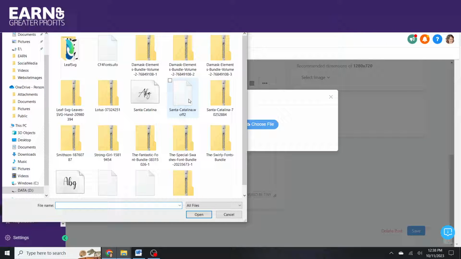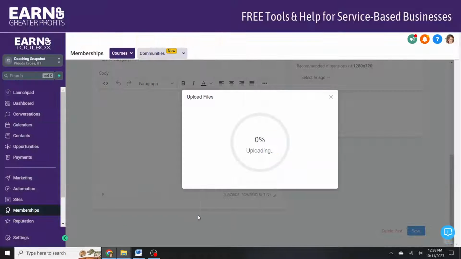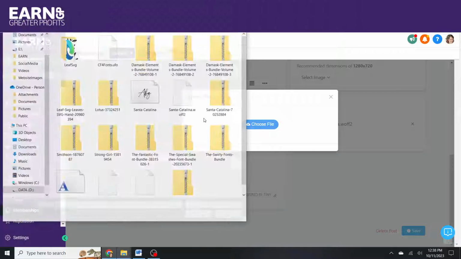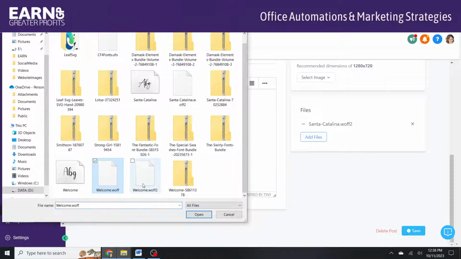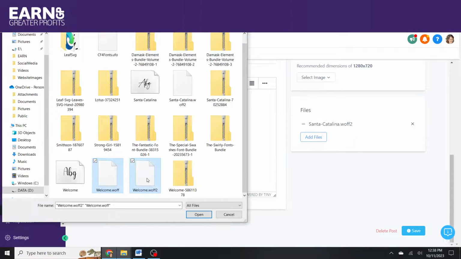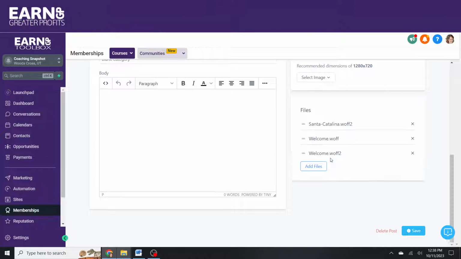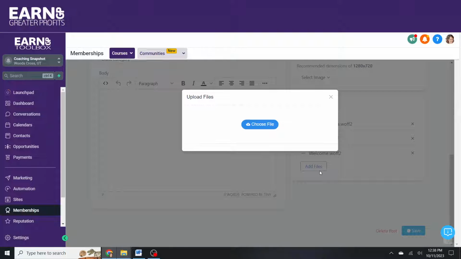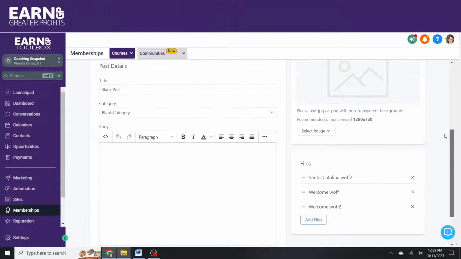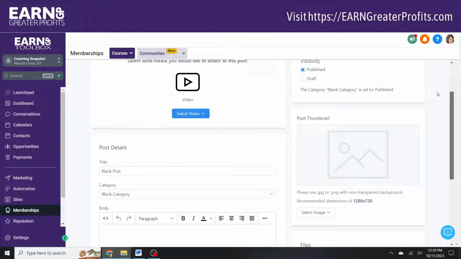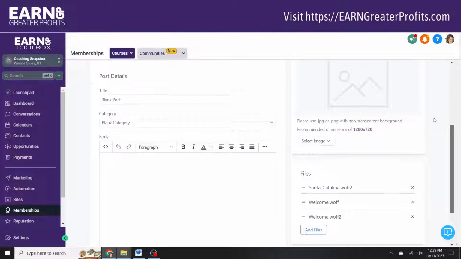So that is right here. I'm going to add my Santa Catalina. I'm going to add my welcome. In fact, I'll just add both of those. Okay, here we go. So I'm going to save them right there. Now what I'm going to do is I need to find where I can copy them.